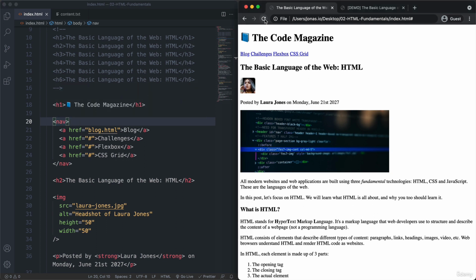Now, the thing is that when we now update our page, it does look exactly the same. So all that happens here is that this basically created an invisible box, which now contains these elements. Okay, so the element on its own doesn't do anything. All it does is to group these elements together.